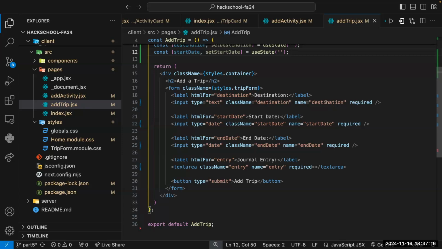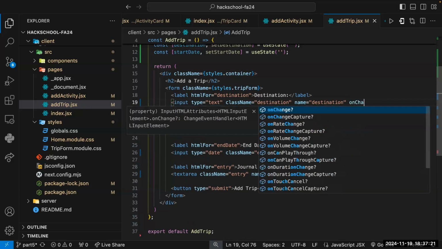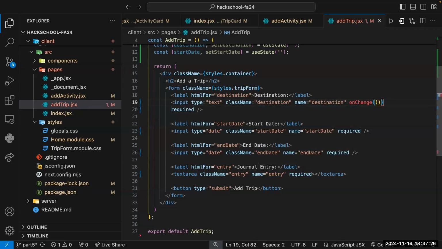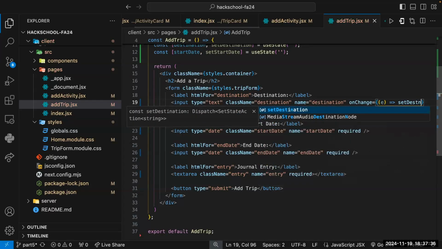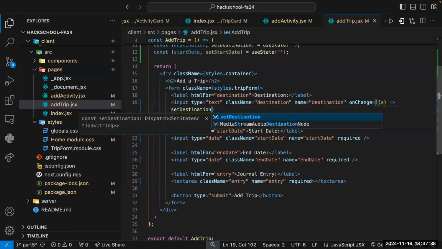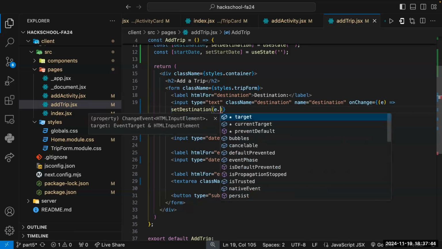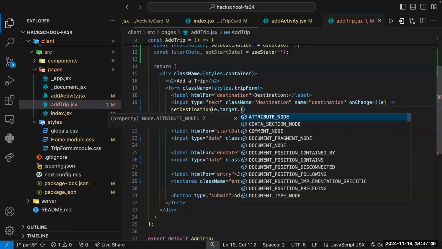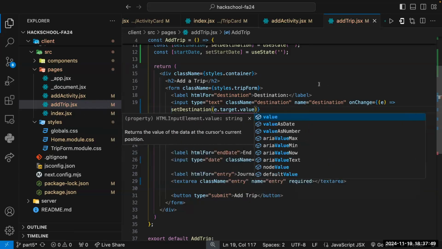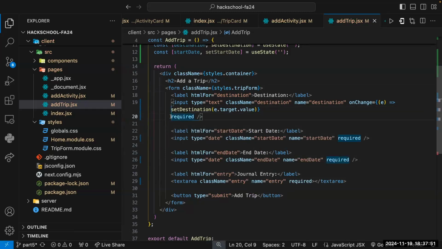So let's start with destination. We have our class name, name is destination. Now keep an eye on what I'm writing. You're going to do onChange, and you're going to do these brackets, parentheses inside here. Cool. And you're going to use an arrow function. Here's our function name. And now we're going to take our e value, so we're going to do e.target.value. And we still want this to be required, right? So we're going to just move this up here.